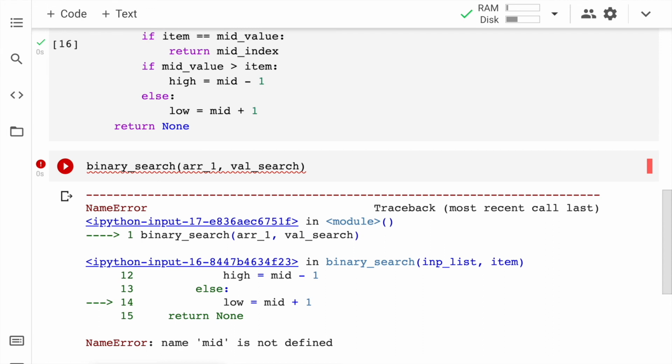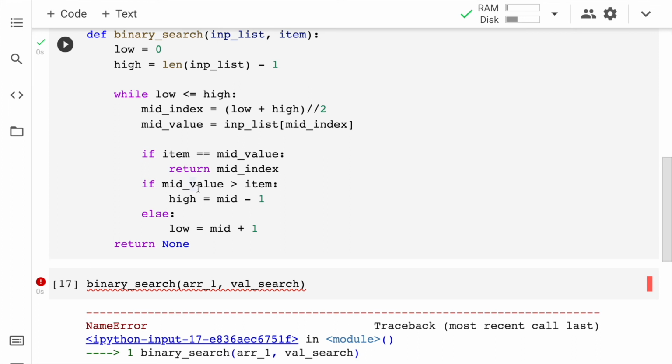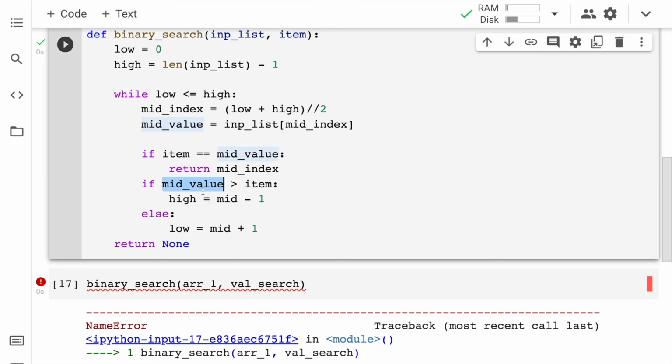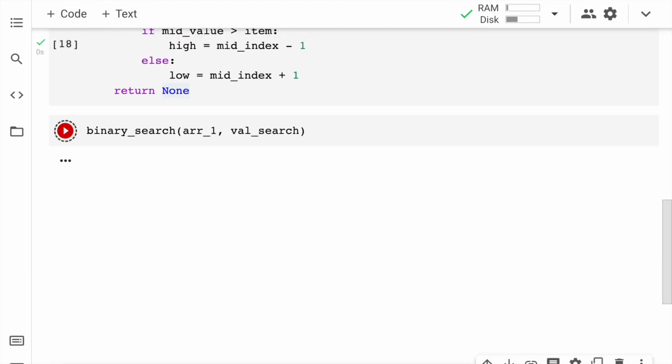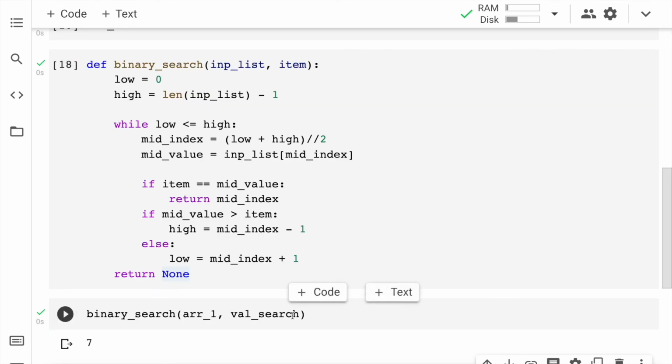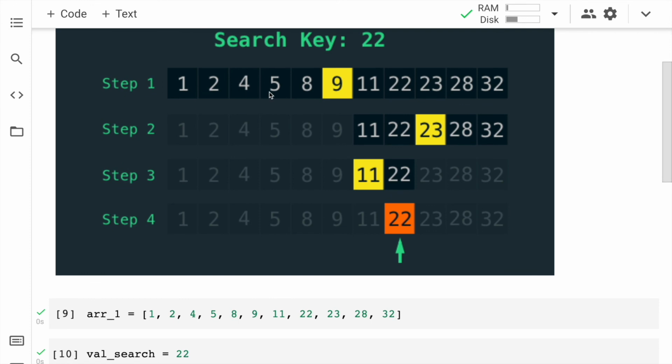It says mid is not defined. So okay, my bad. Sorry, it's not mid value, it's mid index. So now it should work. And you have the output equal to 7. So let us count if it's 7 or not. So 0, 1, 2, 3, 4, 5, 6, 7.